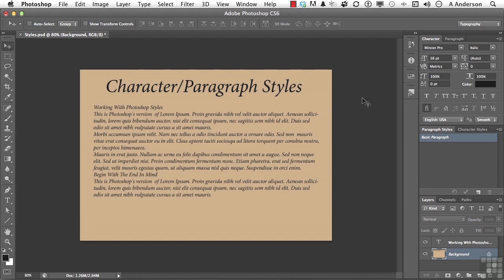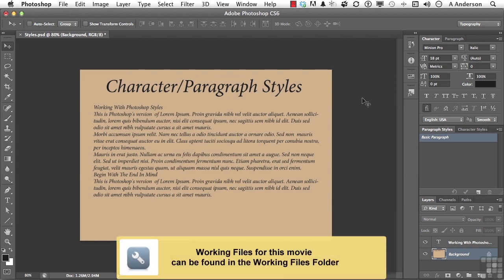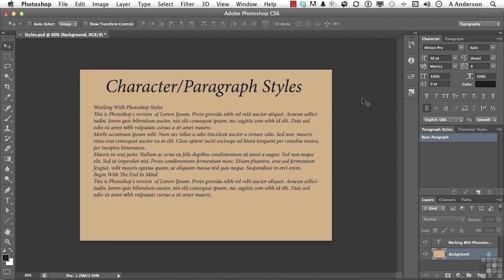In your exercise folder for this chapter, you should have a document called styles.psd. Go ahead and open it. We're going to look at applying styles. I'll admit that when character and paragraph styles came out in Photoshop, I thought, why? I don't write books in Photoshop. I don't create the great American novel in Photoshop. I've written 17 books. I've never used Photoshop to make one of them.